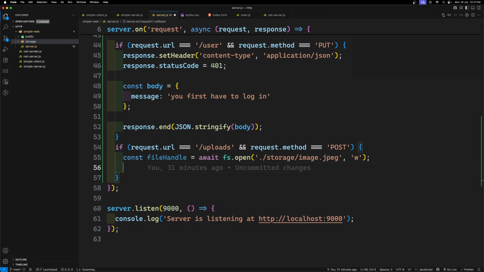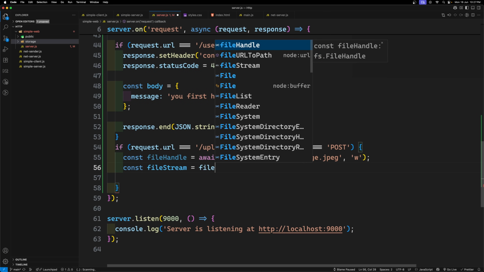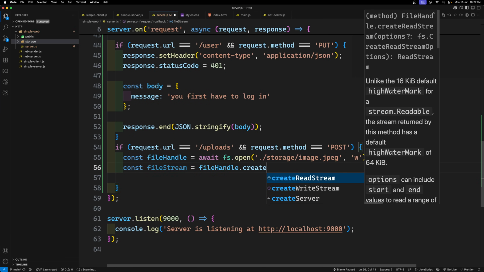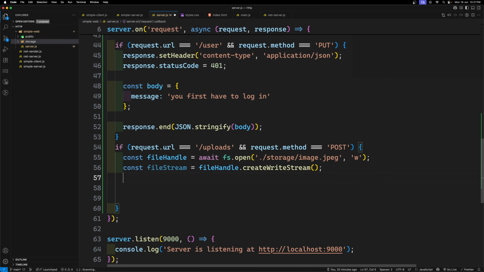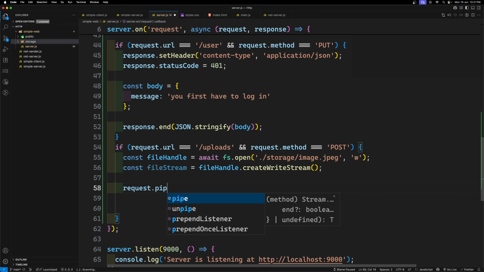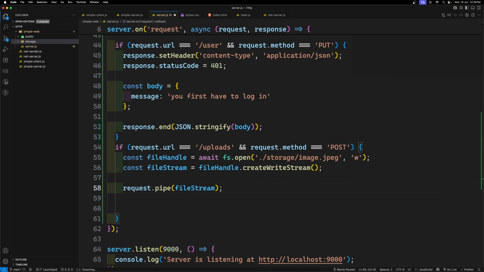Next we will stream the request body to this file. Let's create a writable stream here: const fileStream is equal to fileHandle.createWriteStream. Make sure it's createWriteStream, not createReadStream, because we are writing to that file. Now pipe the request body to the stream: request.pipe(fileStream). We are handling the draining and all those memory things. Why are we using streams? They are efficient for large files, saving memory and improving performance. We have covered this in my streams tutorial.